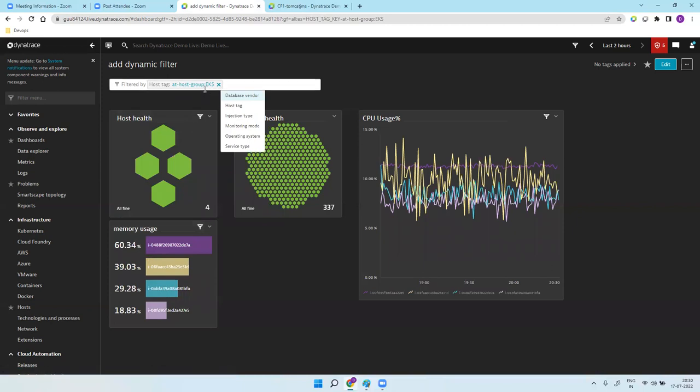Because you are taking the host level. When you take the service level, whatever service metrics we have will get impacted. So all the tiles will get impacted and change their data. This is the way you can use the dynamic filter.